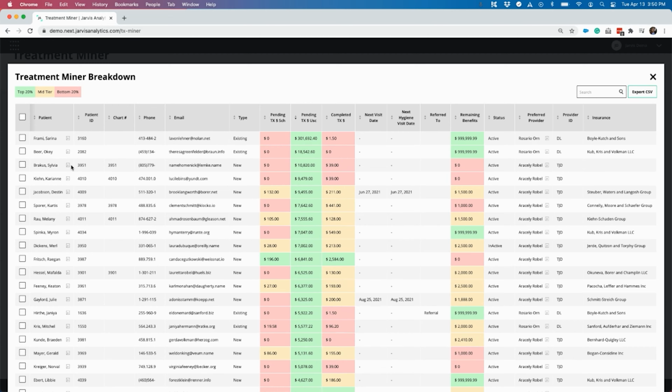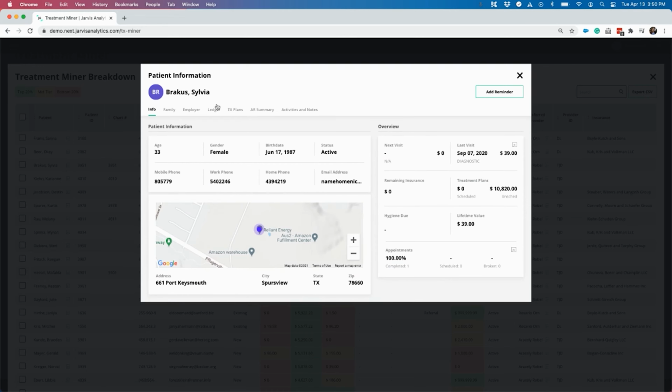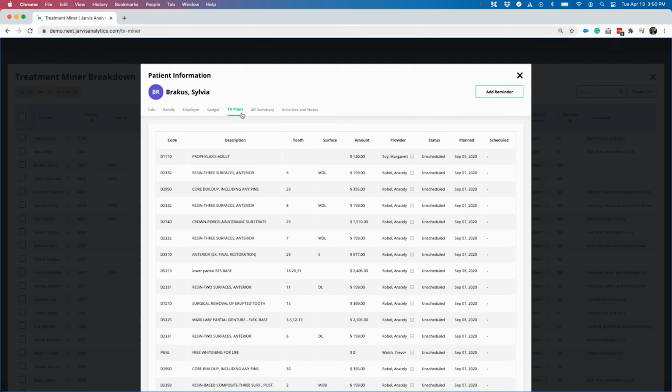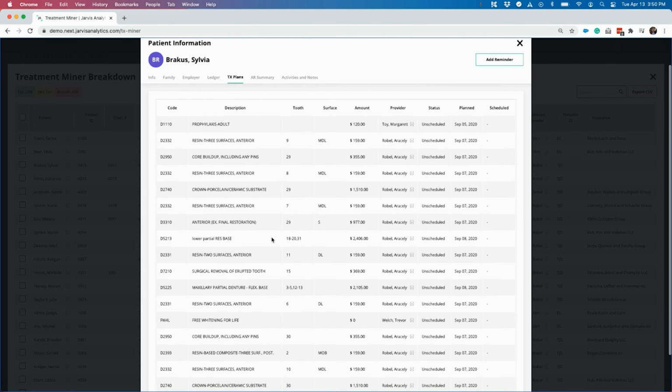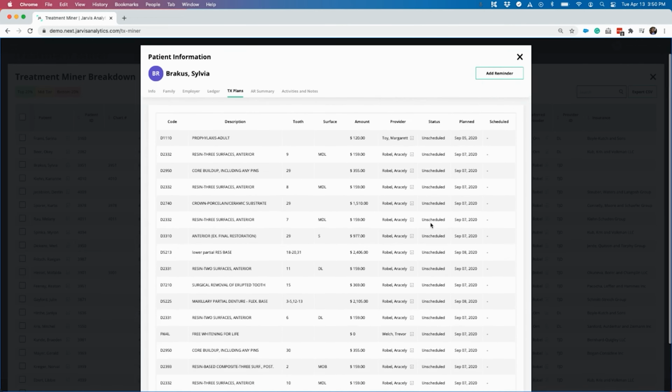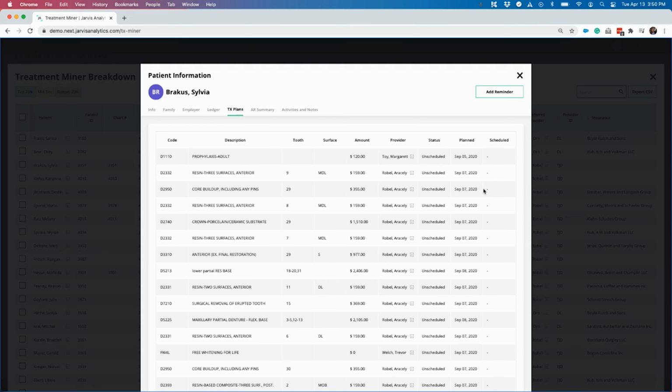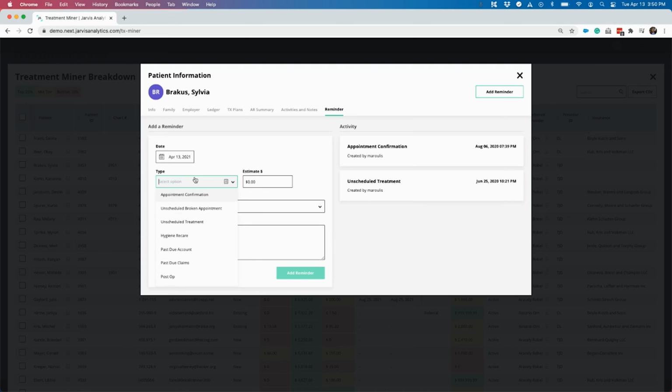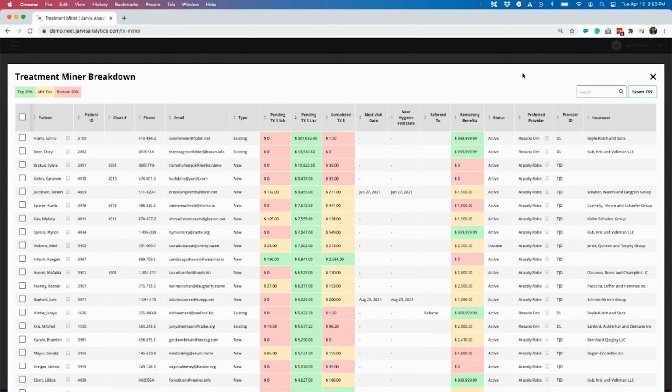I'm going to go ahead and select this patient here, and I can actually go look at their treatment plan, and I can see what's unscheduled, what's been scheduled, and what's completed. It looks like they have all of this unscheduled treatment, so it's very quick and easy to create a reminder straight from this screen like we did earlier. You can create an unscheduled treatment reminder. We saw that was about $10,000 of unscheduled treatment. I can assign it to somebody, and I can go ahead and create that. And that's one way to use this module.